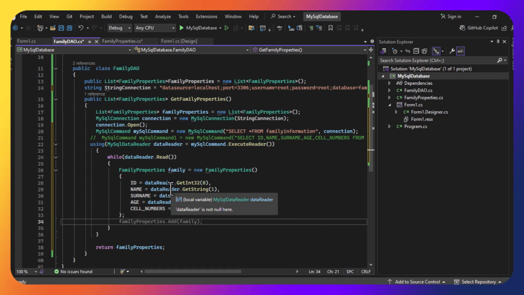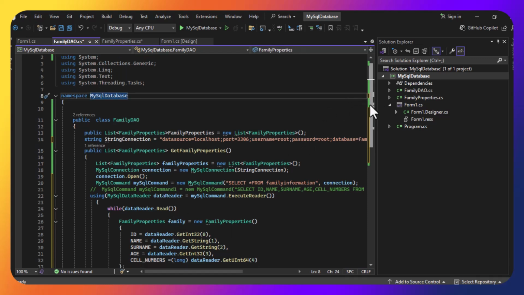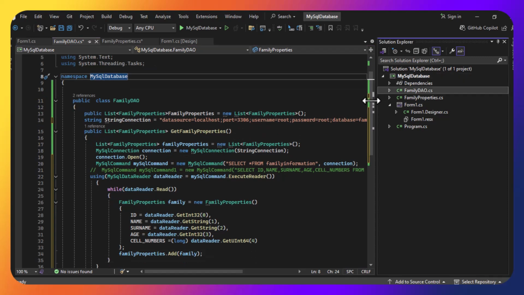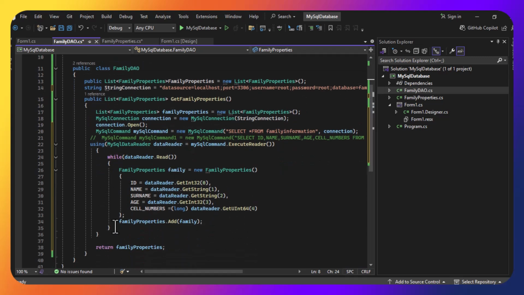So when we come here, let me show you where this comes from. Remember, we have a list in here. We created a method and we have a list of family properties, right? So these are the information of each individual. Because it is a list, it has this method called add. So family properties dot add, and what are we adding? We are adding an object with this information, and then we are returning that.